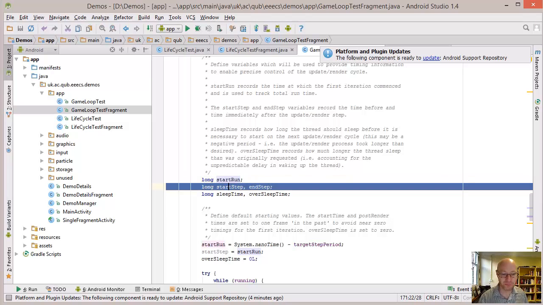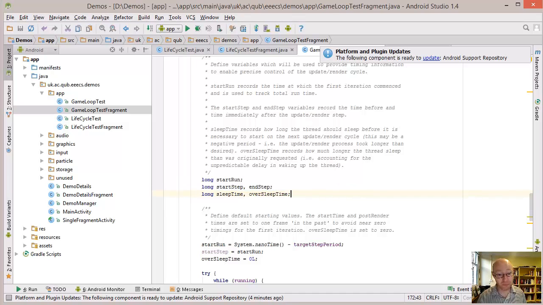We have start step and end step as the next two variables. They're going to tie in to basically tell us when we started doing this update and render, and the timestamp when we finished doing this update and render. So that was the total duration.